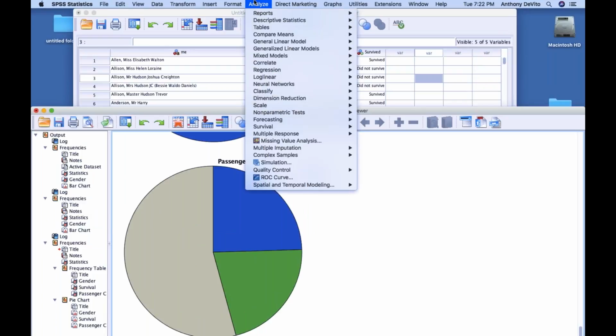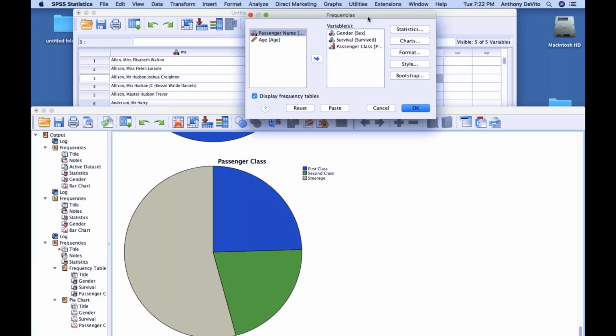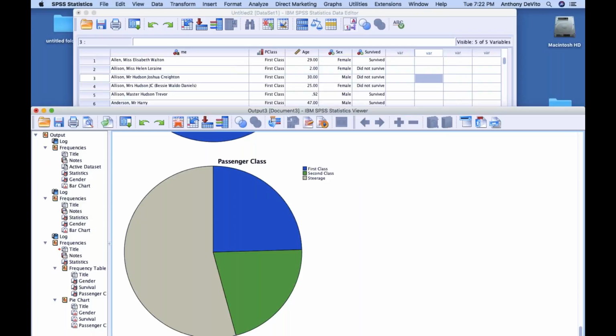So I'm going to go up here to analyze, descriptive statistics, frequencies, and that's where I work with my categorical data. Well, now, what if I want to work with numerical data? Let me see what time we've got here. Let's say I want to know something about numerical data. The only numerical data we have here is age, so I'm going to be working with age, obviously.